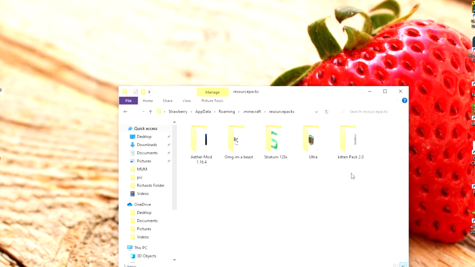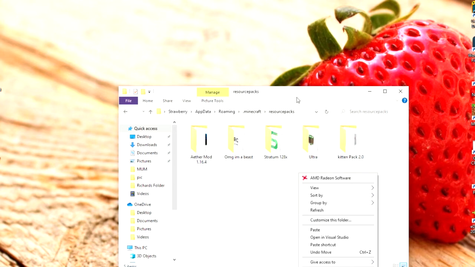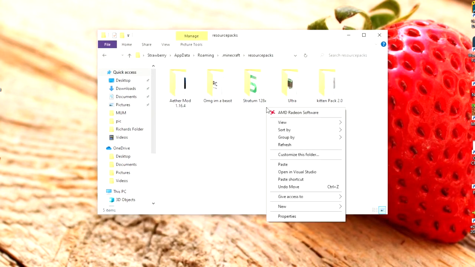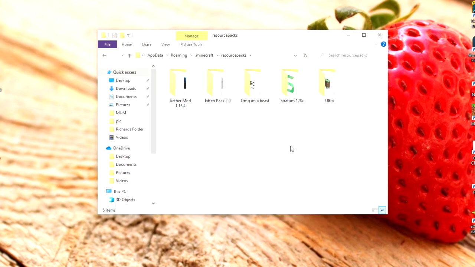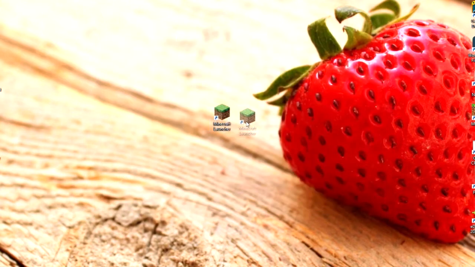So now, since our Kitten Pack is finished, you can then right-click. I don't think you can see it, but if I right-click right here, then just need to press refresh so that it comes up. Then press the X and open back up your Minecraft launcher.